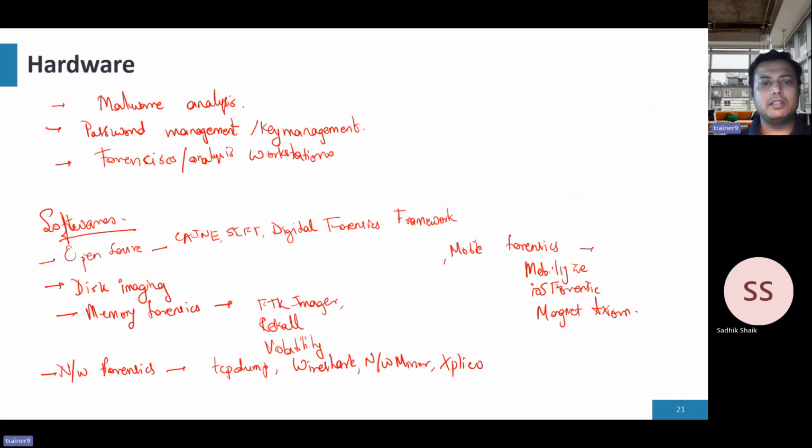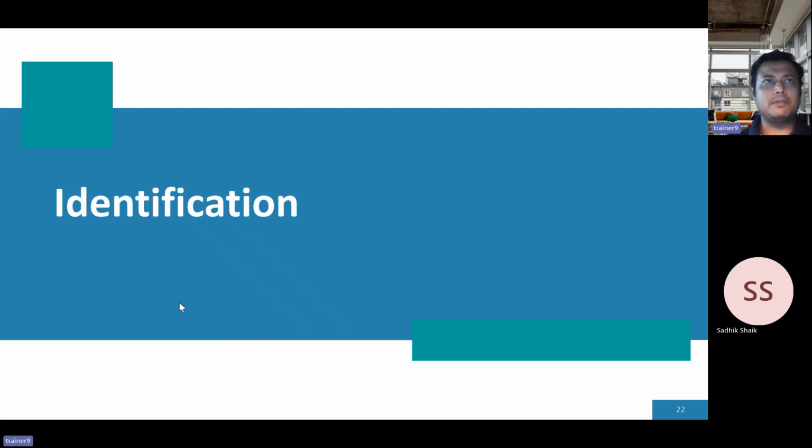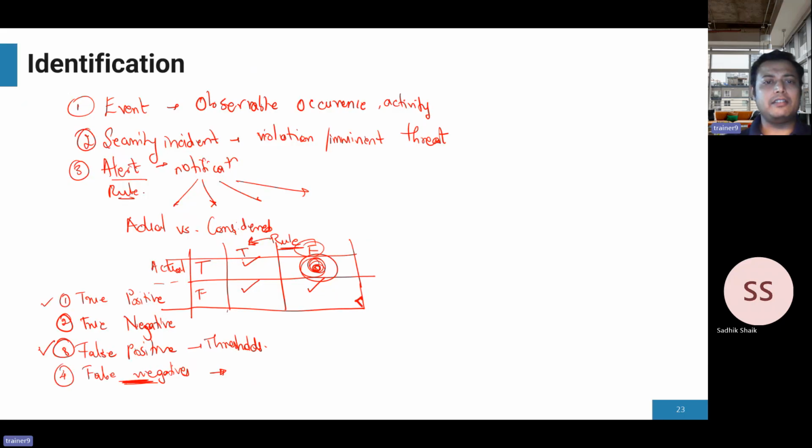Then we also saw different aspects from the hardware details, software details that you need to start capturing as part of it. So what are these different aspects that you need to capture that can start helping you. So we saw that as well. So once the preparation phase got over, we moved to the identification phase, and then we saw definitions with respect to what is an event, what is a security incident, what is an alert, and different categories of alerts.